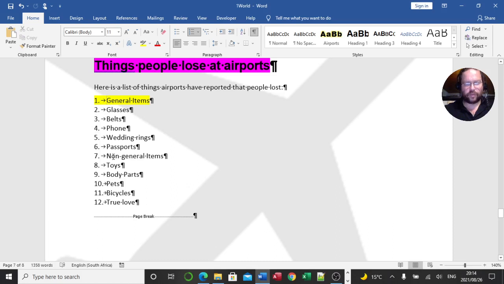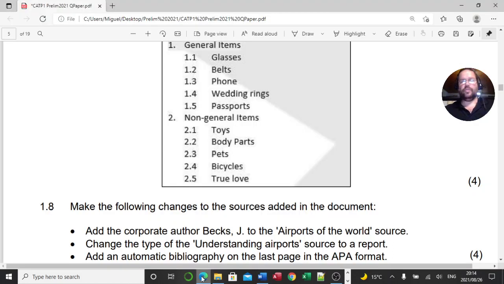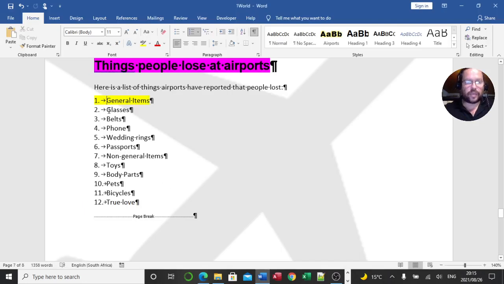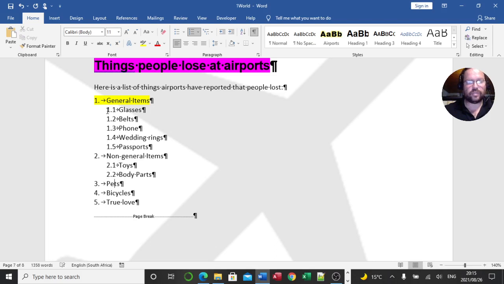This says 1 2 3 4 5, and if you have a look at your example in your test, it's 1 and then it's got 1.1, 1.2. So from glasses all the way to passports, that has to be in a second level. So what we need to do is use the tab key and hit the tab key to move these items into the second level, and you'll see that it will then change.